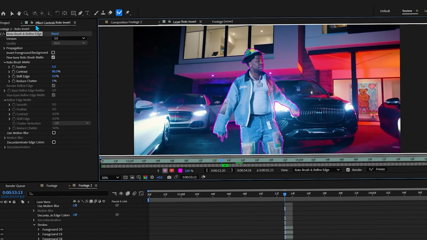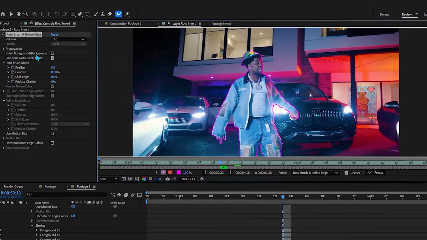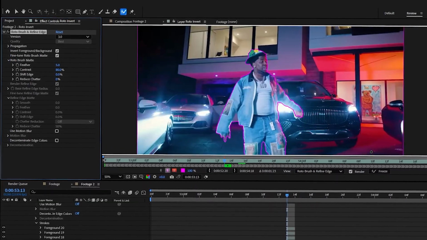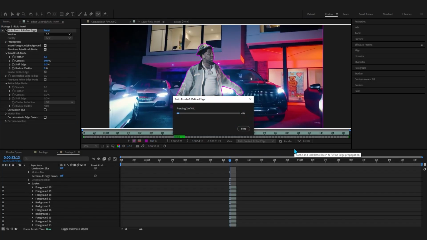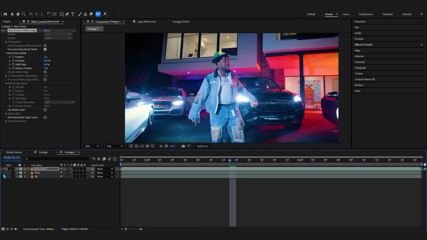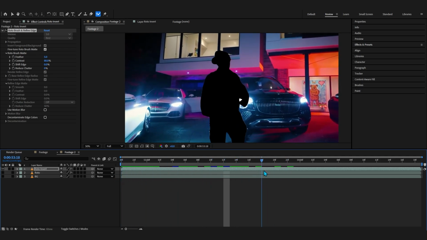Then we're gonna go into our FX and controls this time, and we're gonna go over to invert foreground and background and just tick that right there. It will easily invert it, then we can freeze it back in and lock it in. Now after that's done, go back into your composition panel, and now if I hide every single layer, you can see the subject area is hollow. That's exactly what we want.